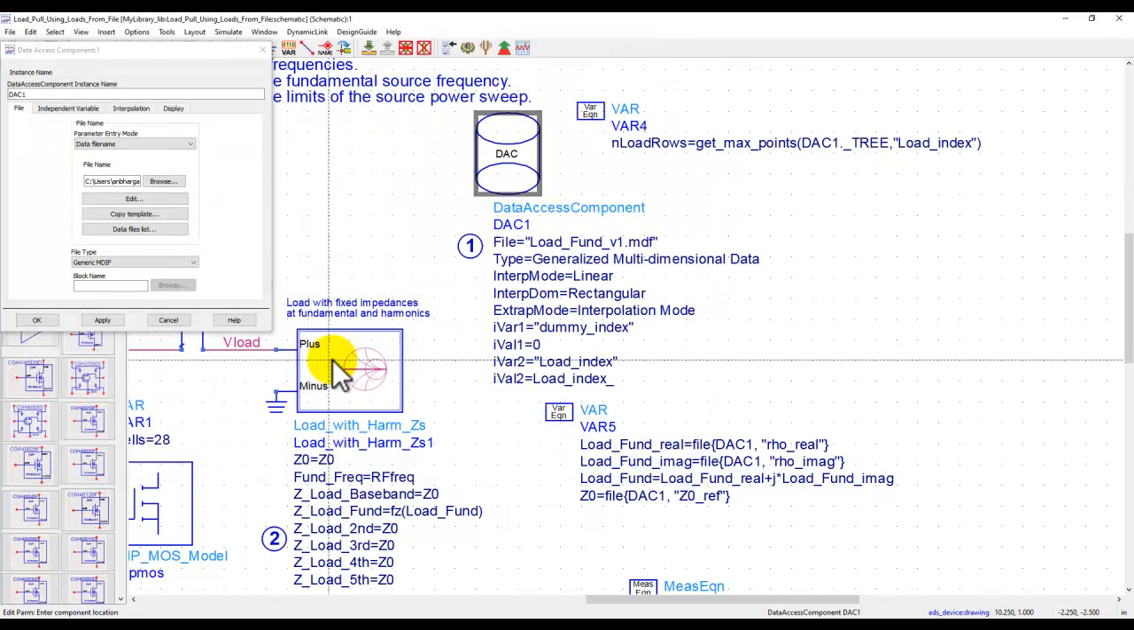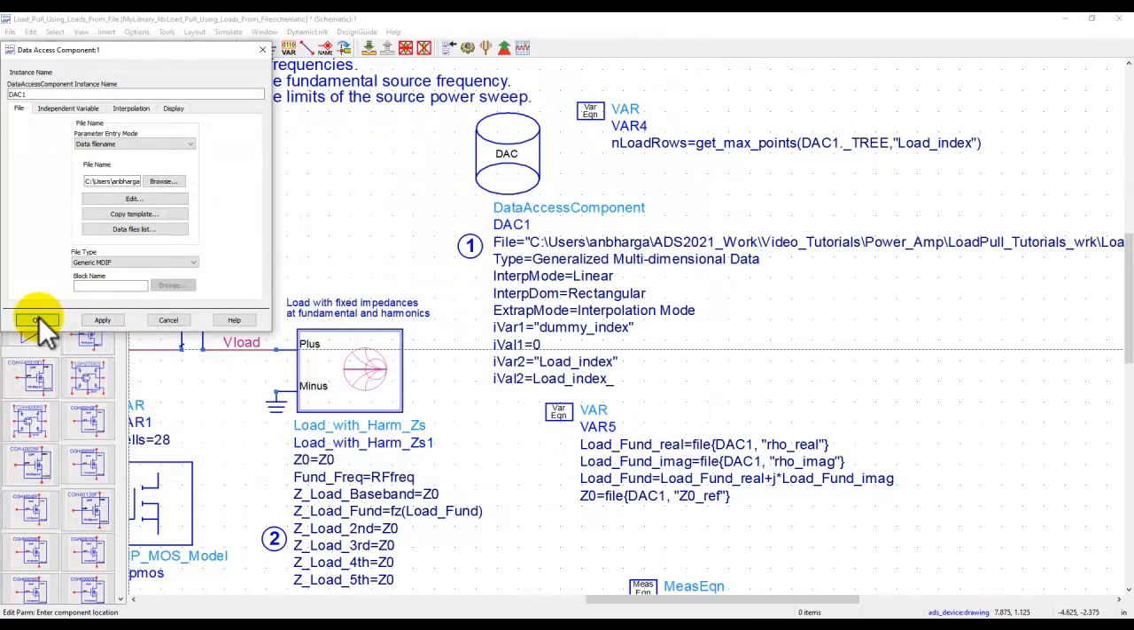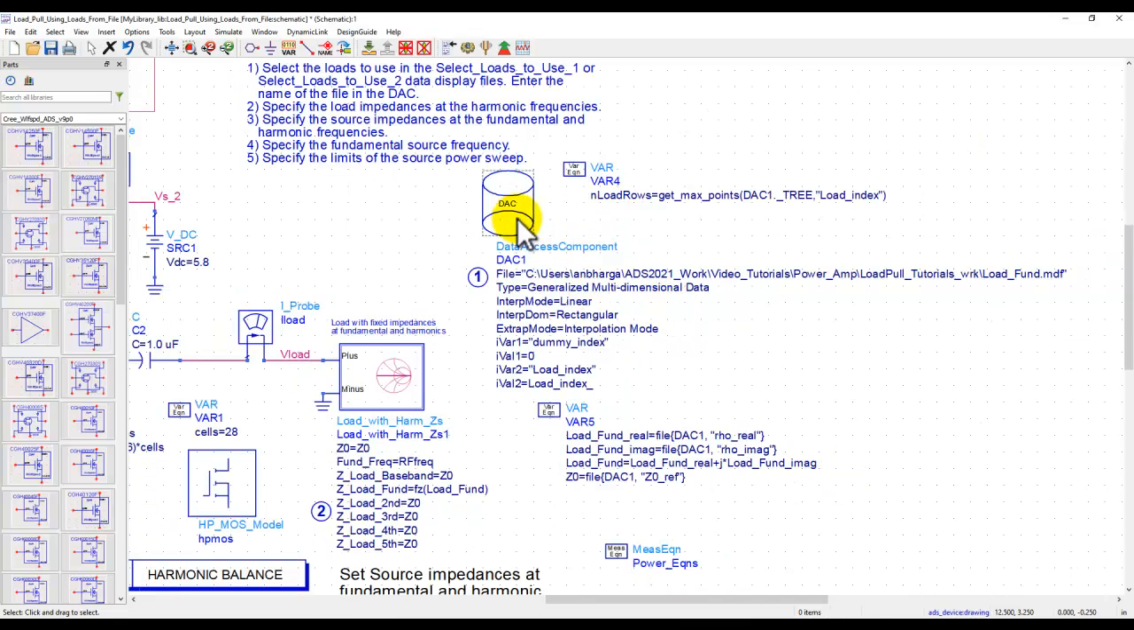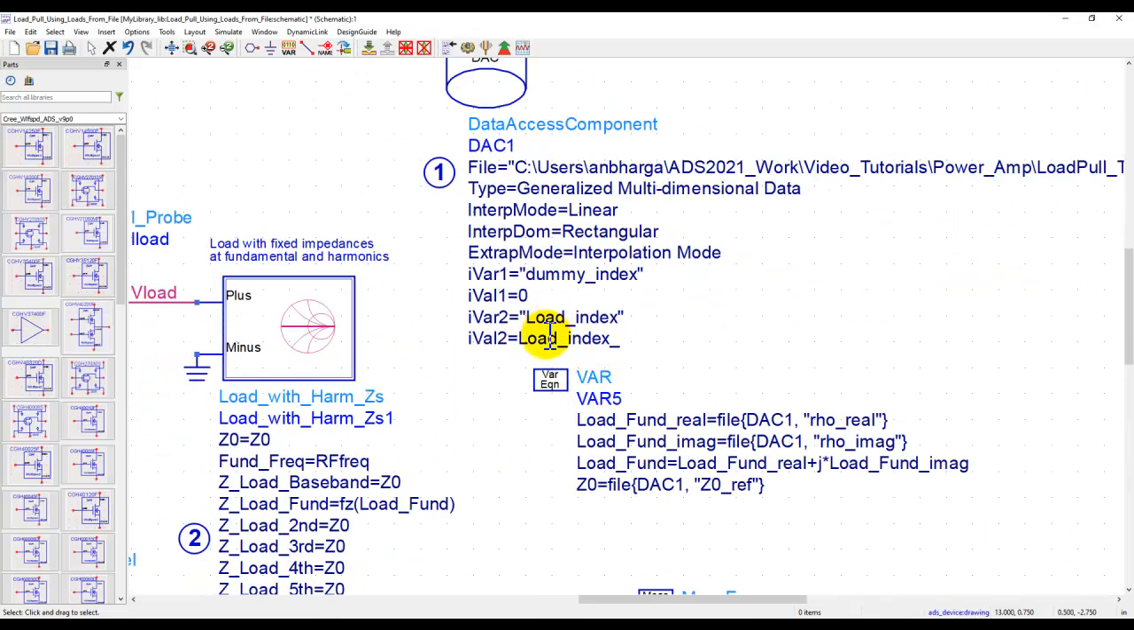Select that file, click open, and now click apply. And now you can see this component is directing to this file. Now, once we have that file, we are simply reading the load index information. And once we point to a particular load index, we are reading from this file row real and row imaginary.